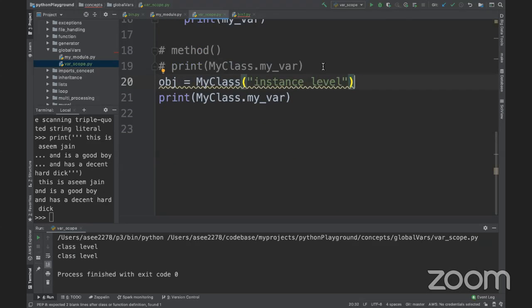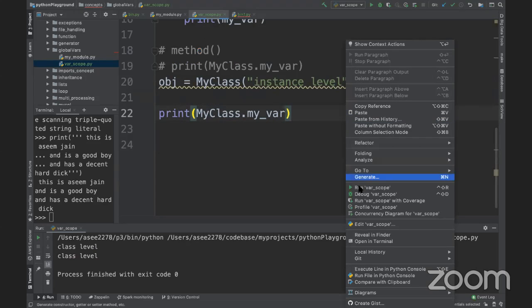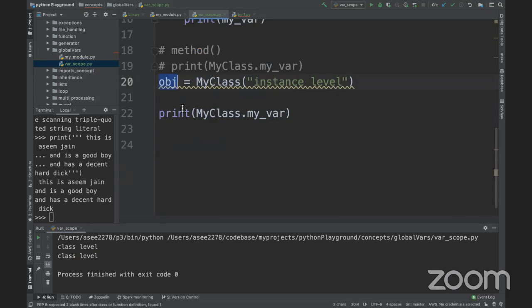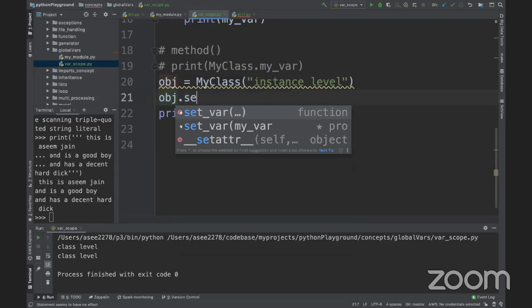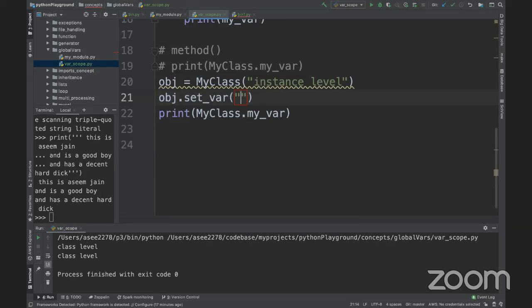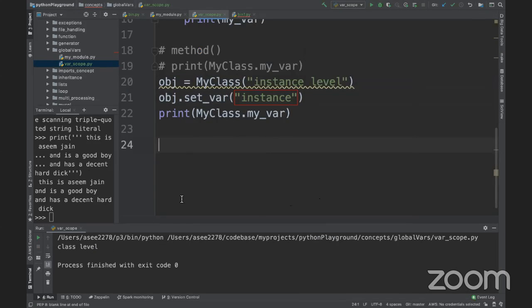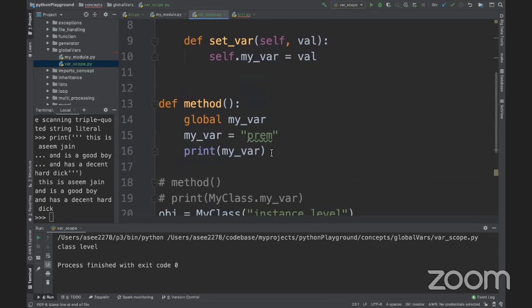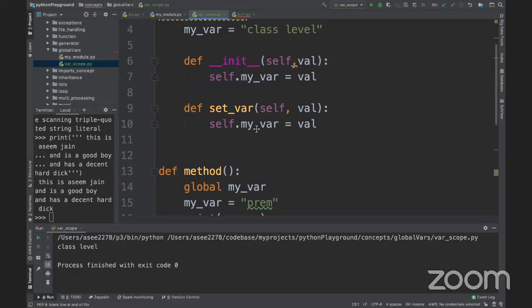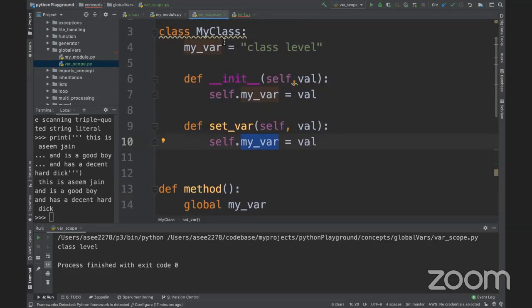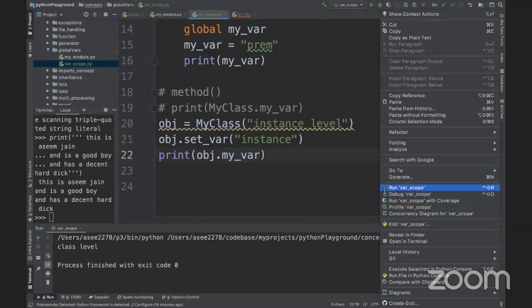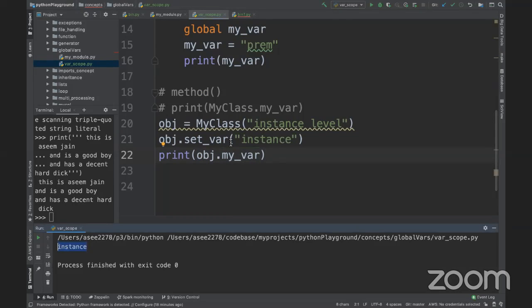So let's call the setter method, and we will say instance. And when we print it, basically this is right now printing the class level because we are accessing the static variable, not the object variable. So this is only assigning the variable to the myvar, which is in scope of object, not in the class. That is why it was not getting set. So now if we do it, we see this instance, right?